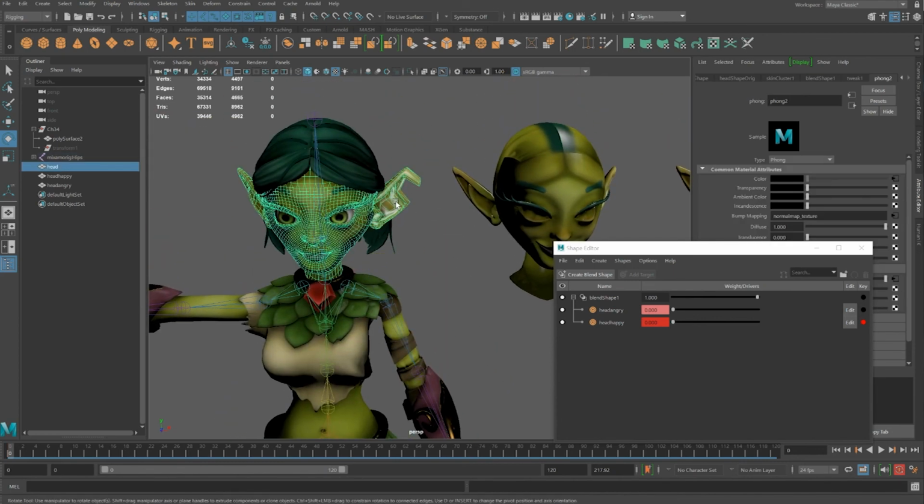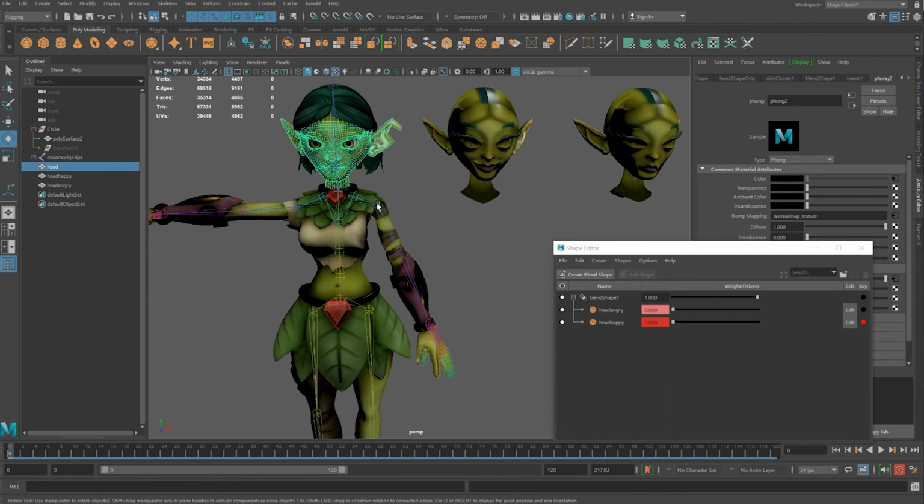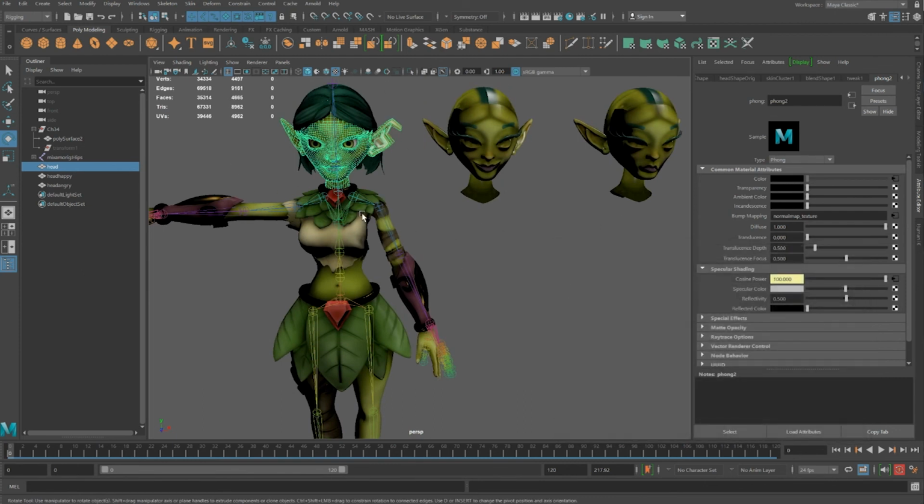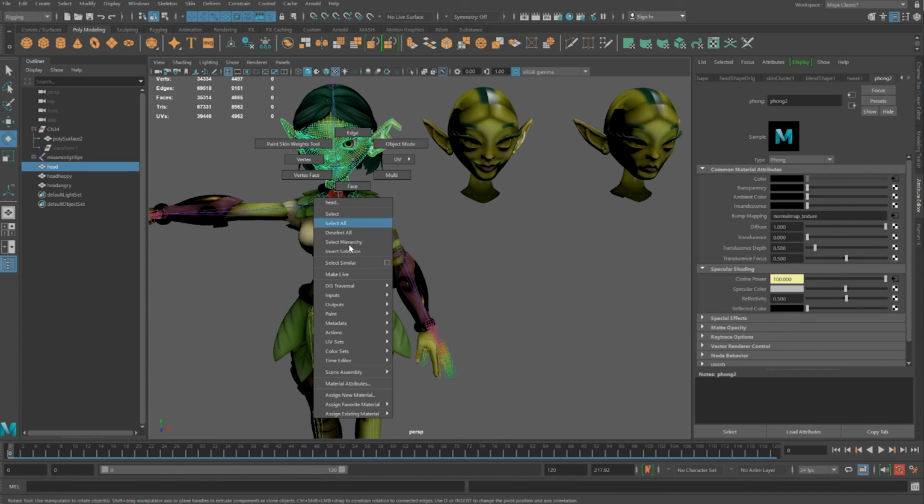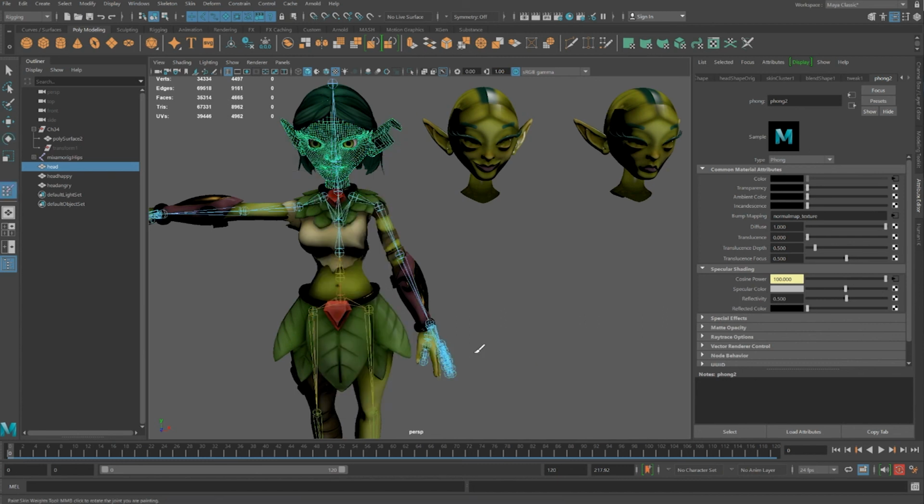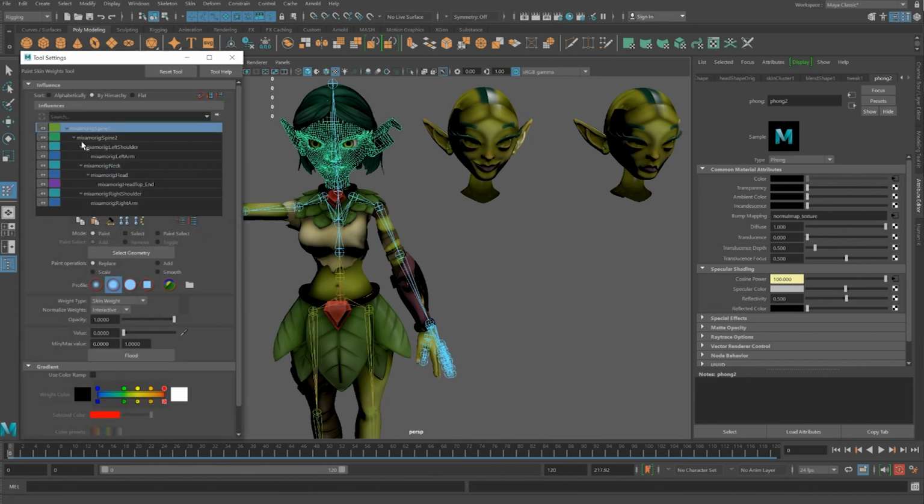I'll select the head, and this is the left upper arm. Right click on the head, go to paint, skin cluster, paint weights. Double click this icon right here to open up the tool set. This shows all the bones that have influence on the face. I'm looking for the right and left upper arms because both of these should have no influence.